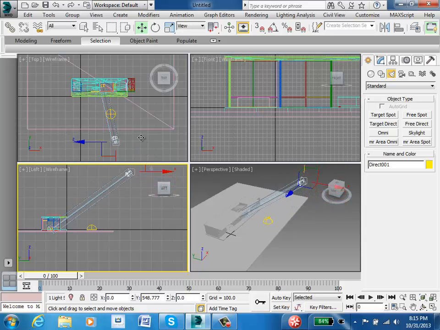And whenever I make lights, I almost always, with the exception of the Omni light, which doesn't have a target at all, it emits light in every direction evenly, I always have the light and its target. I never make a free light. I'll show you what that is. So over here, you can make a target direct or a free direct, a target spot or a free spot. And a free direct and a free spot basically just don't have a target down here. It's just the light itself. And I find that with the target, you have a little more control over how the light is directed.